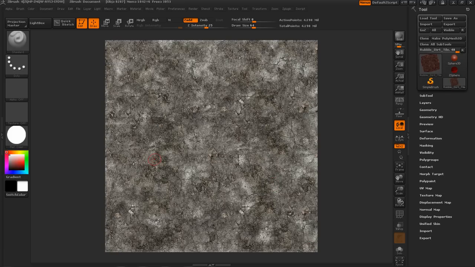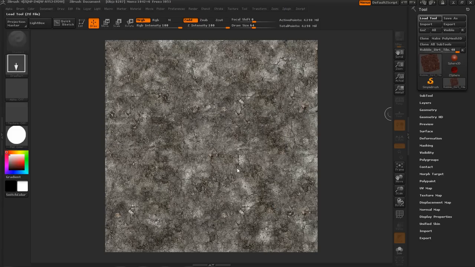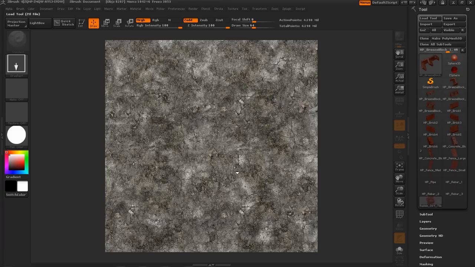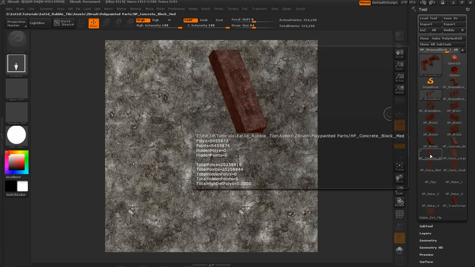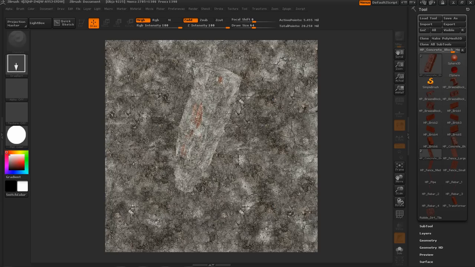Okay, the next thing we want to do is import all our rubble pieces. So you need to drop this to the canvas, and then go over to Load Tool and navigate to all the parts that we've created. Click Open, and that'll import everything in there. Okay, it's usually best to start with something pretty big. I'm going to start off with the medium concrete block here because it's got a rebar in it, and it'll give me a good scale when I start placing other things.